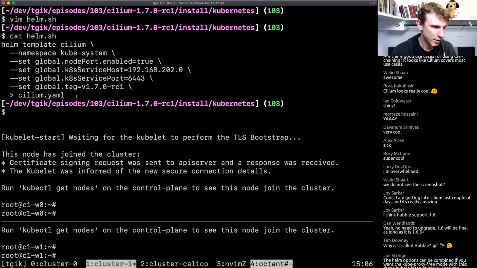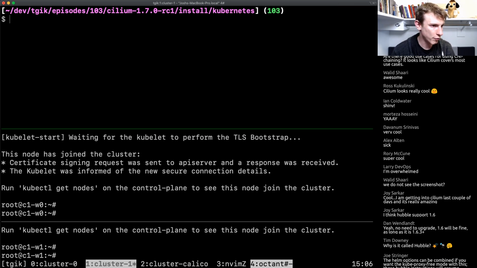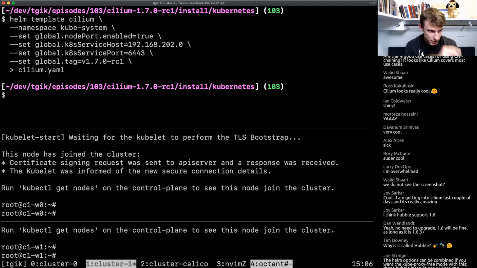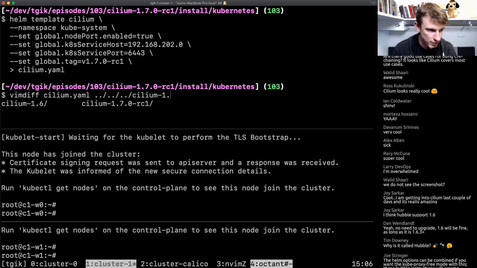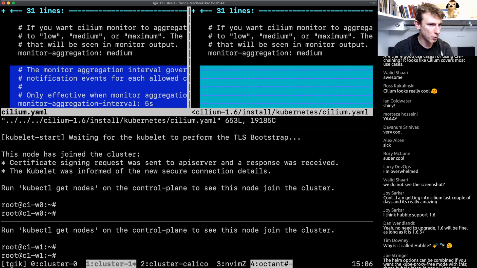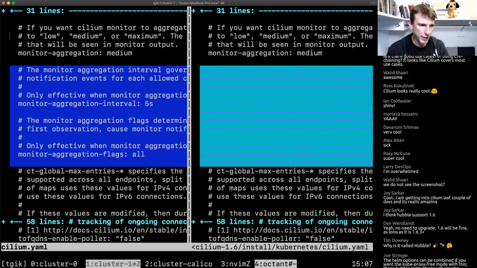I'm just going to, just for the heck of it, copy this, produce a Cilium YAML for y'all. So let's produce that. Cool. And okay, I think that looks pretty good. So let's do a quick vim diff against the Cilium YAML I have here, which should be 1.7. And then let's go back to Cilium 1.6 and see what the big differences are between the two. Install Kubernetes Cilium YAML. Okay, what do we got here, everyone?